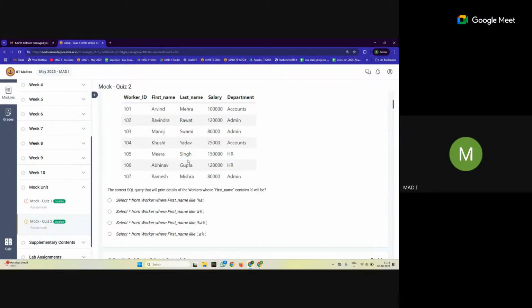So what is happening here? There's an SQL query that prints details of workers whose first name contains a, right? So you need to note: contains a. It also means that it can start with a, it can end with a, and a can be somewhere in between also, right? So this is where things like these come into the picture. In SQL, these queries specifically do not pick a particular name or entity from the table. They look for all the entities that match a particular pattern.